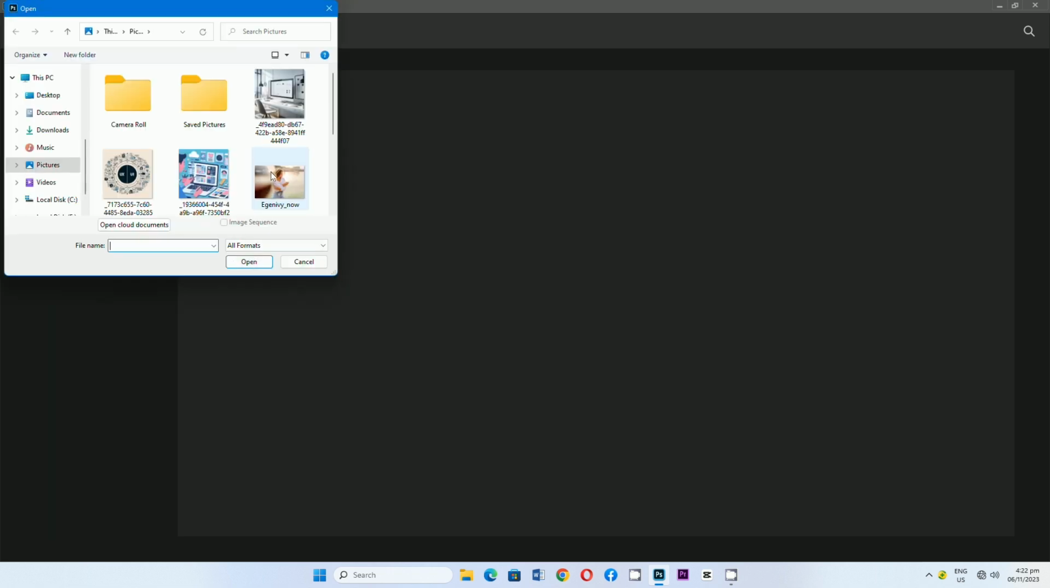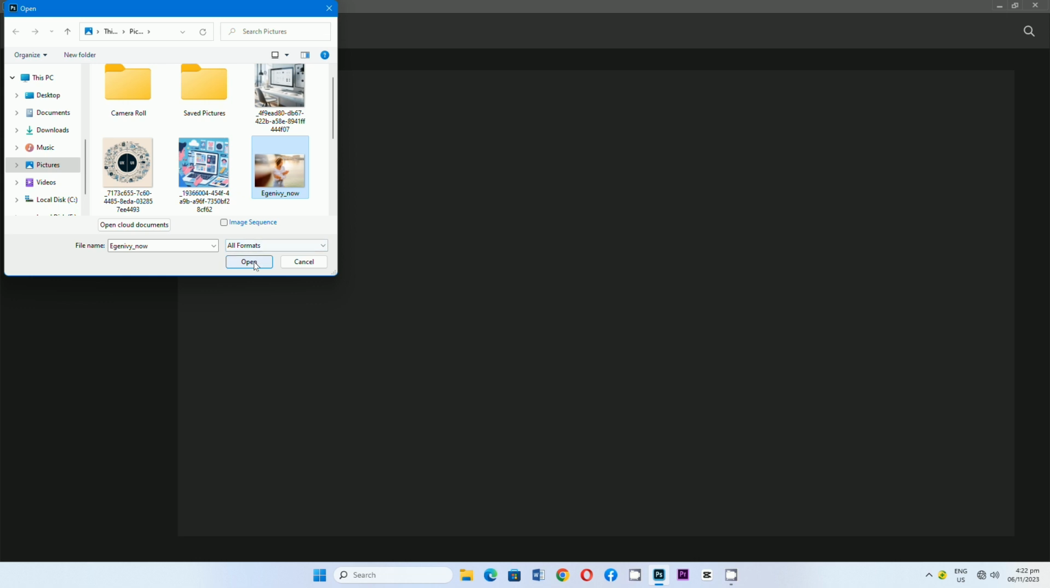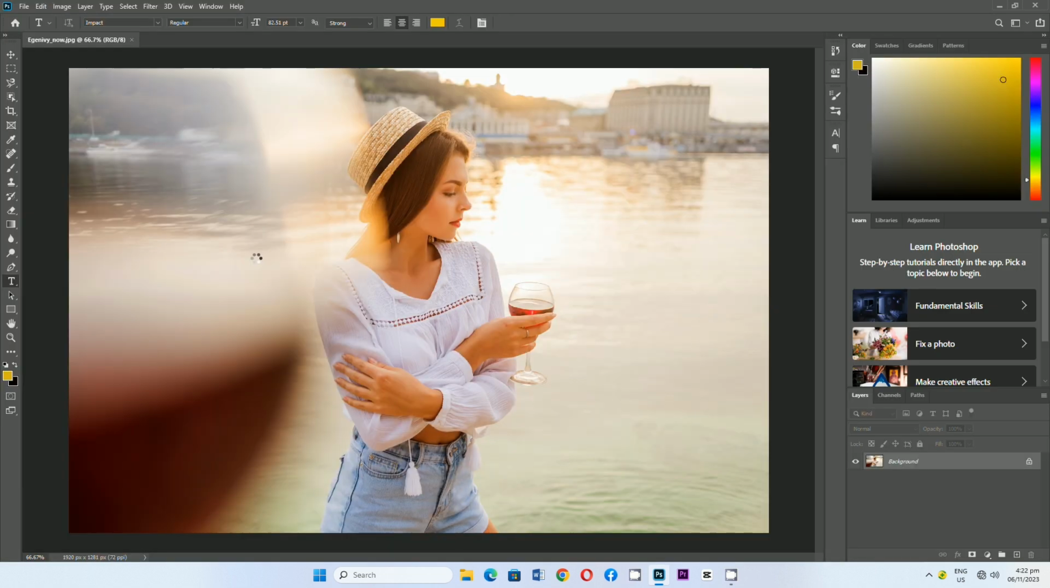First, open up Adobe Photoshop 2020 and import the image you want to work with. Now, select the layer where you want the clipping mask to be applied. It could be an image, text, or any other element.